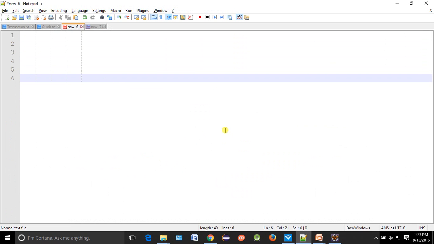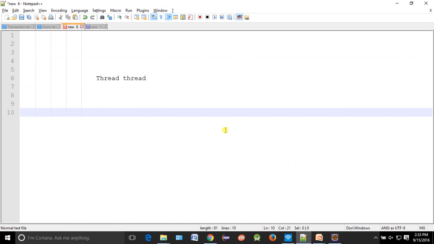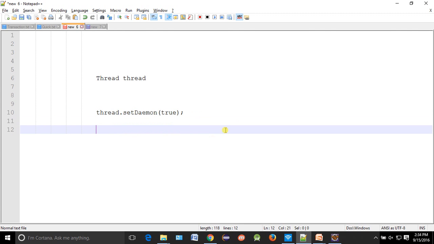Very simple. We already have this thread equal to new thread. So here, if you want to make it daemon, you use thread dot, we have one method called setDaemon. You just make it true. That's all. You can make your thread a daemon. What is the method name? setDaemon true.